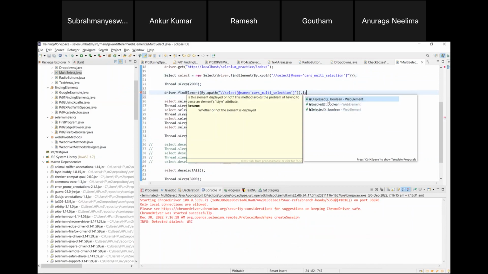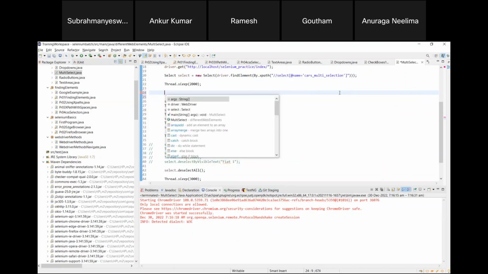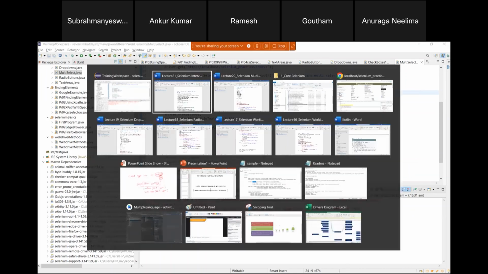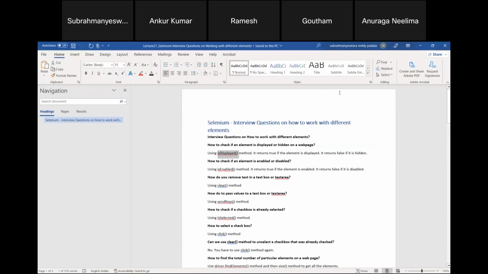To find out if an element is hidden or displayed, we can use isDisplayed. If an element is enabled or disabled, we can use the isEnabled method. If a checkbox or radio button is selected or not, we can use the isSelected method. So if an element is displayed or hidden, then we can use the isDisplayed method. Now, how to check if an element is enabled or disabled? We can use the isEnabled method.